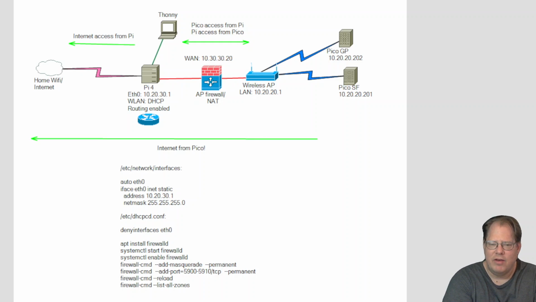However, there's a configuration change between the Pi 4 and the access point. Instead of being part of the LAN connecting, I switched it to the WAN side. Now, the problem with that is that I've introduced a firewall, and I will get to that later in this video on how we accomplish that. But what I've got is an actual route from my Picos from the 10.20.20 subnet to the 10.20.30 subnet, which is where the Pi 4 is configured.